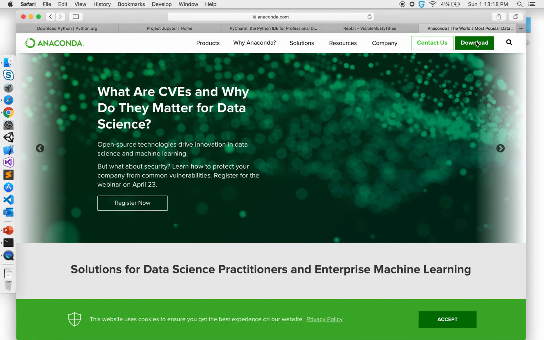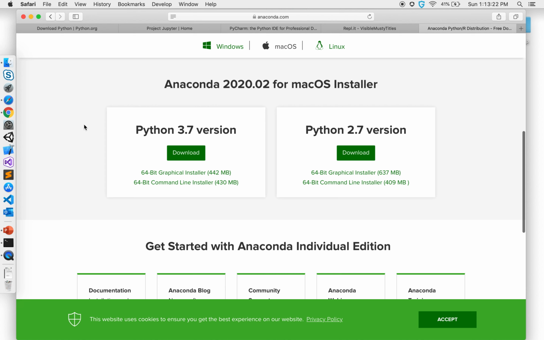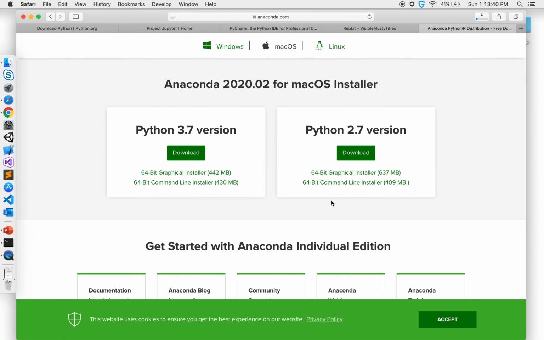I'm going to go to the download link, click on it, and say download. I'm using Mac, so it's going to automatically give me a Mac OS installer, but you can install on your Linux or Windows machines by clicking here, or it will automatically take you there when you open this page on that particular machine. I'm going to download 3.7, the latest version. It's going to say allow downloads, and it's downloading.